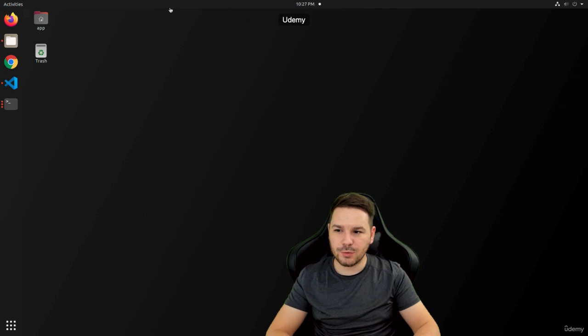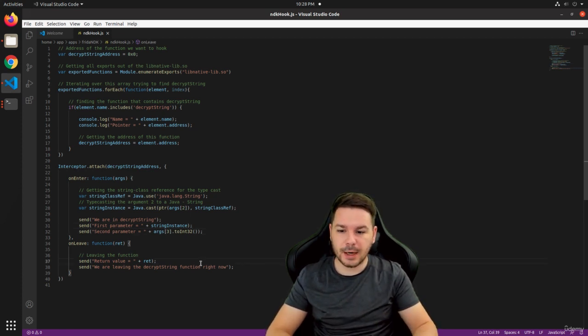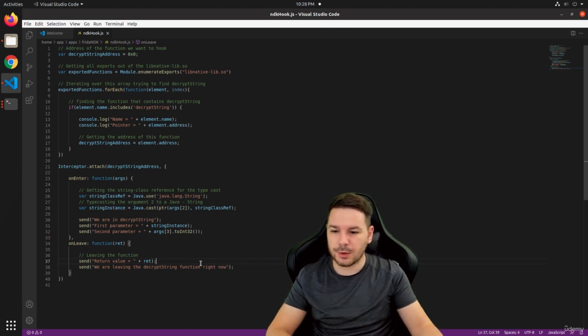This is our Ubuntu VM and this is our script. Here we can see we are hooking those parameters, the string and also the integer value. The return value will not be printed out right now as a string, but to be honest, all you need to do is simply use this class reference and typecast it as we have done it over here. We will wrap this up in the beginning of the next video. Over here, I would like to talk about the timing.